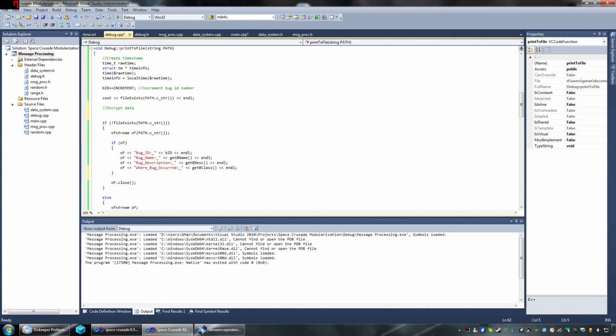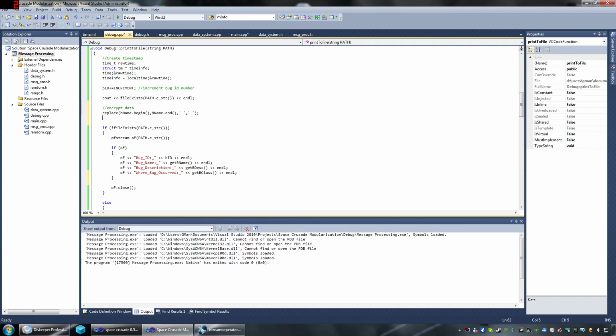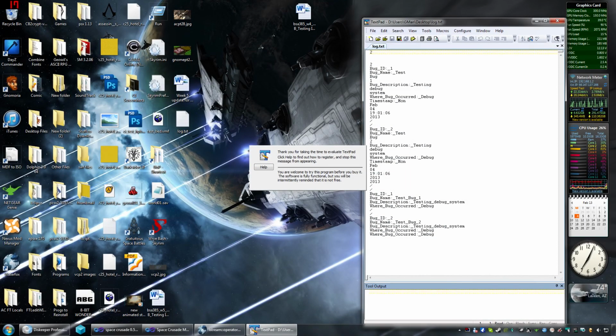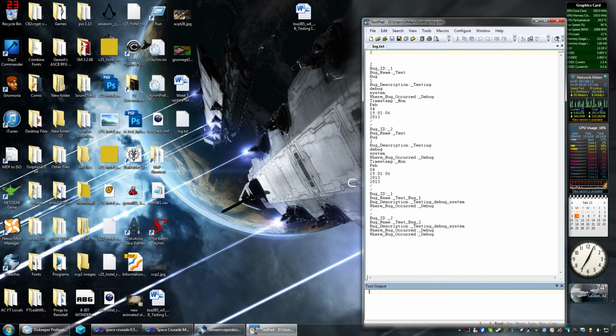Encrypt data. So replace b name dot begin, b name dot end. Cool. There we go. Worked that time.